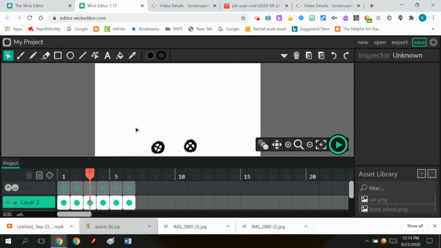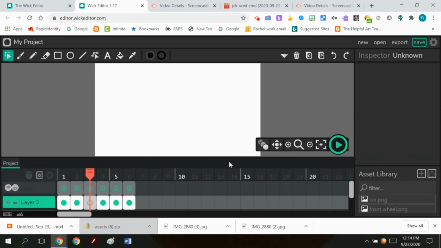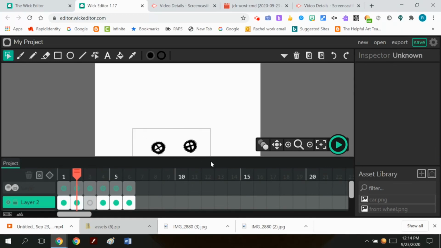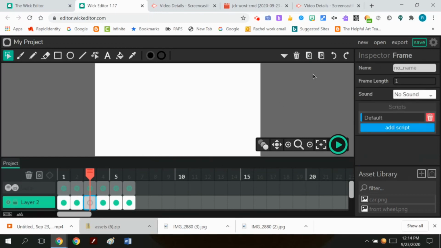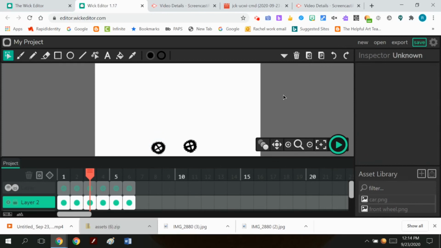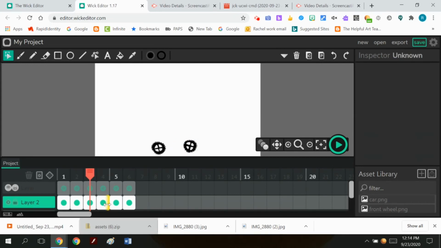I'm going to go to the next frame. And I think what I'm going to do is just select both of these and delete them. And the reason why is because I'm going to take the ones from frame number 2. I'm going to select both of them, copy them, and paste them. But then I'm going to click off screen. And I'm going to just take that front one, rotate it a little. And that second one, rotate it a little. Okay.